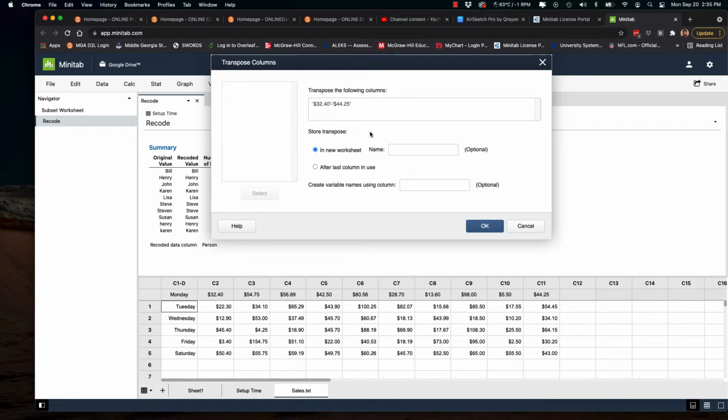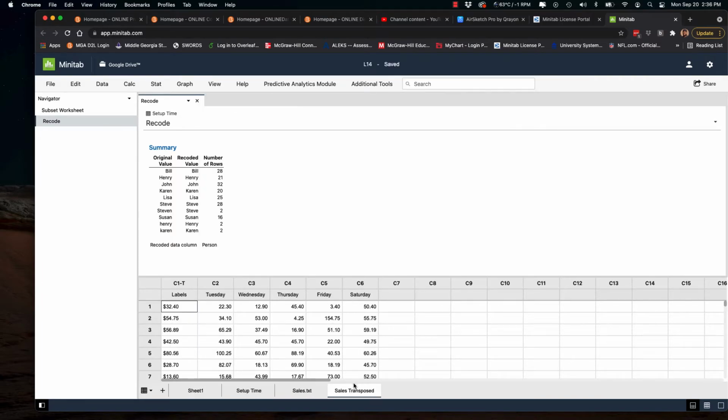Probably do it in a new worksheet, so we'll call this sales transposed. Okay, and then we want to create a variable name using one of the columns. Well, the column with the variable names in it right now is currently called Monday. So we want to use that C1. I'm just going to select that Monday, and then we're going to click OK, and it should give us a sales transposed tab right next to it.